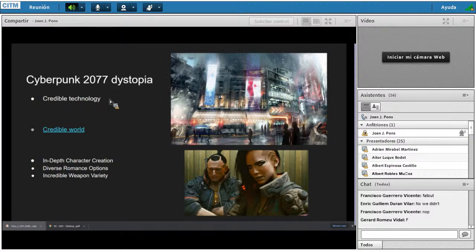Other key points or pillars were in-depth character creation, that you can have some kind of romance options, you know, and you can watch the incredible weapon variety. These things are not highlighted here as game design choices. They are highlighted here as world building choices. You know, the in-depth character creation is shaping my world building.